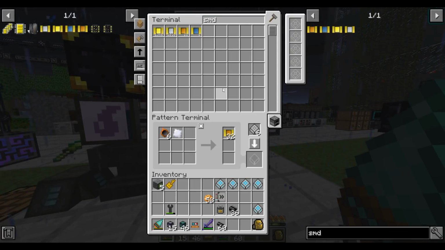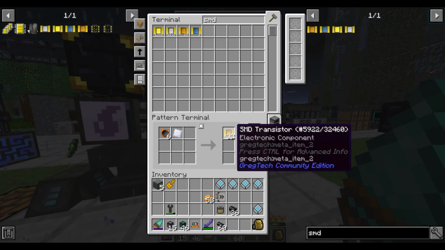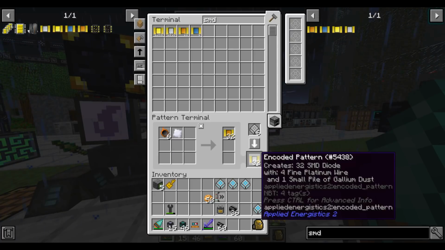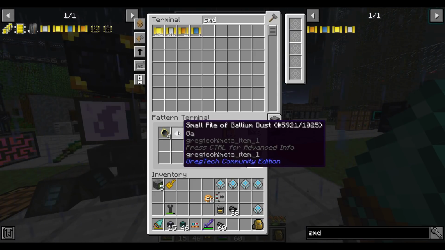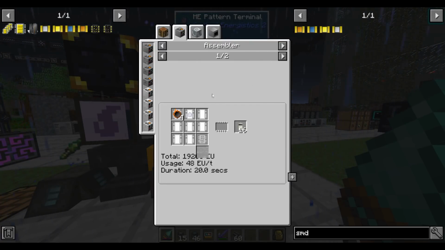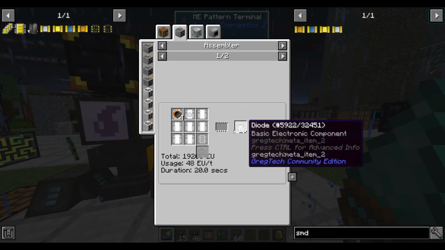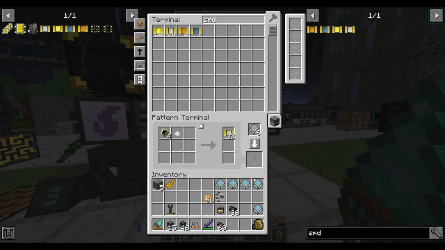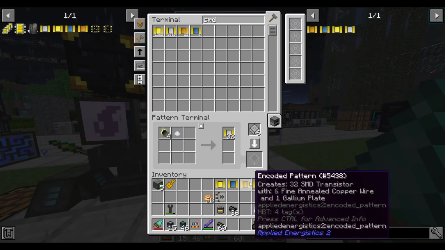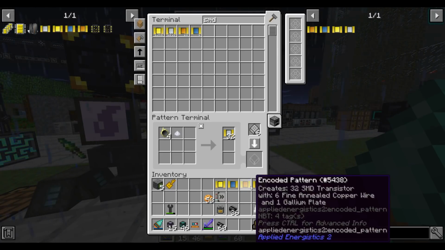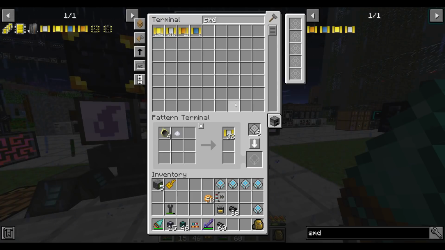The reason we need 2 polyethylene assemblers is because of an interesting recipe conflict. If you look at the recipe for transistors, they take fine annealed copper wires, and the recipe for diodes takes small piles of gallium dust. But there's another recipe, this one, to make the basic diode that uses fine annealed copper and small piles of gallium dust as well. So if you put these 2 recipes on the same assembler and you try to craft them at the same time, you risk all the components getting dumped into the machine and accidentally ending up with the wrong type of diode.